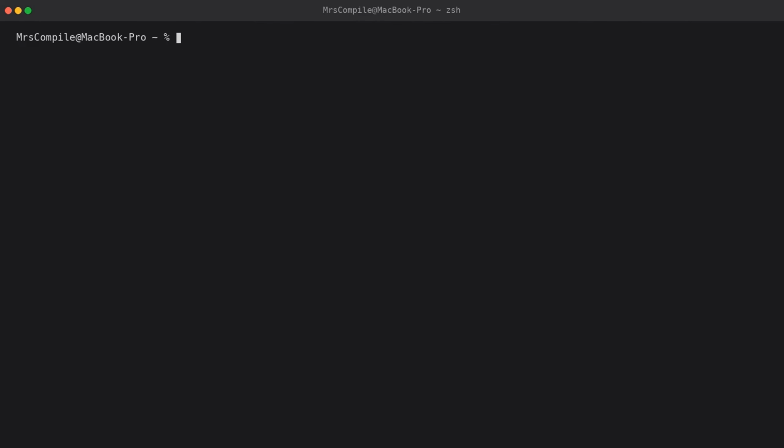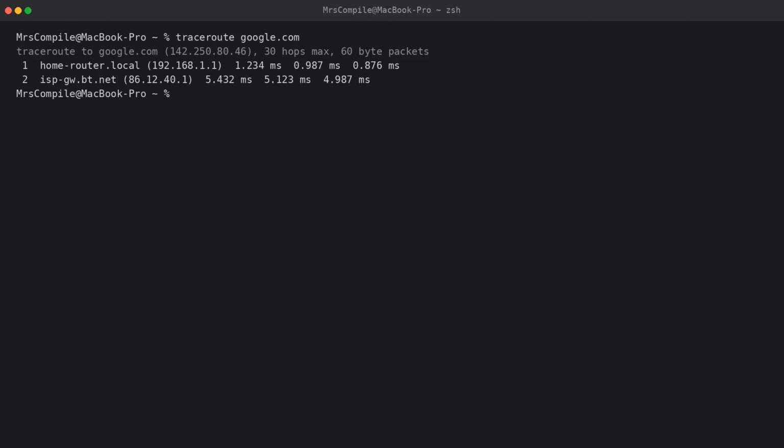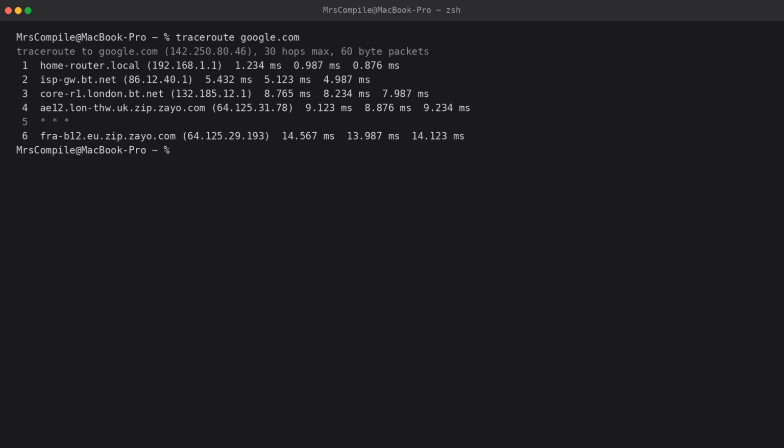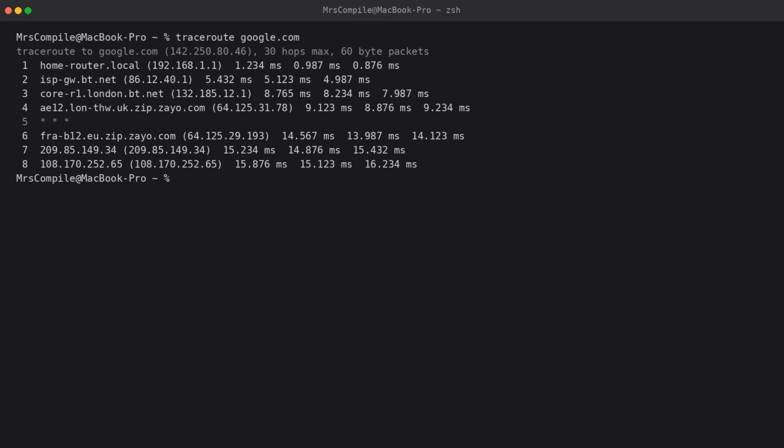Let's run a traceroute to google.com and see every hop along the way. Look at that. Each line is a different router my packet passed through. You can see the IP addresses, the location hints, and the time it took at each hop. My packet just traveled through multiple countries in milliseconds. That's genuinely wild when you think about it.